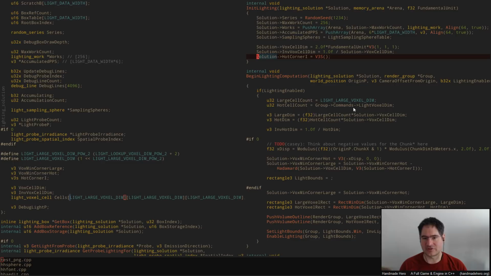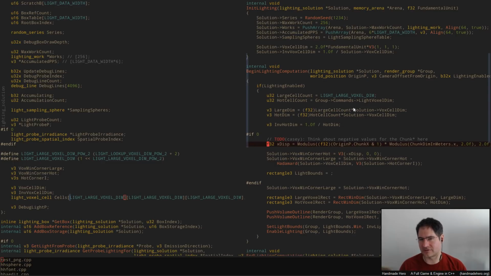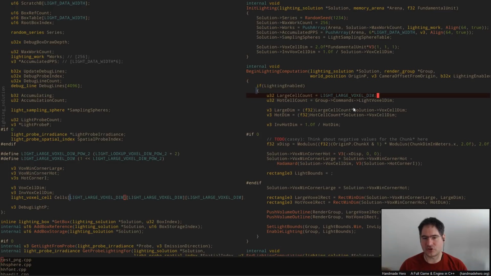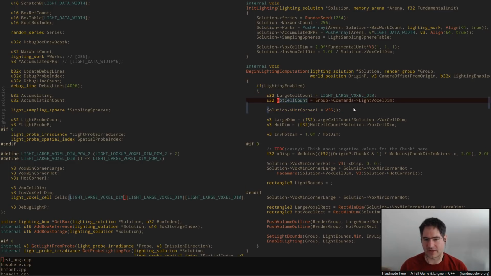In fact, I can even do this dynamically in case we do want to allow the lighting voxel to be different dimensions at runtime. I don't know that we ever actually want that, but you can imagine doing it, because if you assume that you have the large cell count and the hot cell count, that's more or less all you really need to know. Because if you think of what we're doing, we have the large cell count, which is a bigger number than hot cell count. It's like 128, and hot cell count is like 16, right? So if we have a 16 in the middle of a 128, how do we figure out where that's aligned?